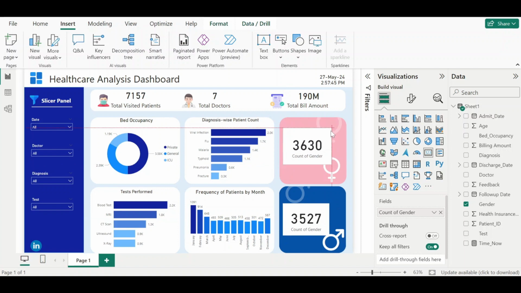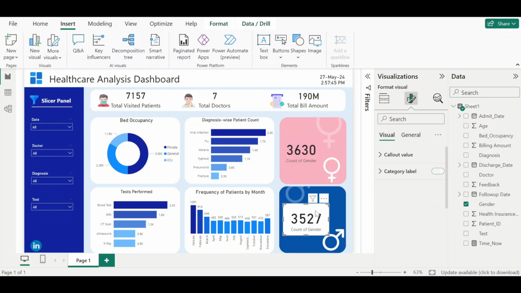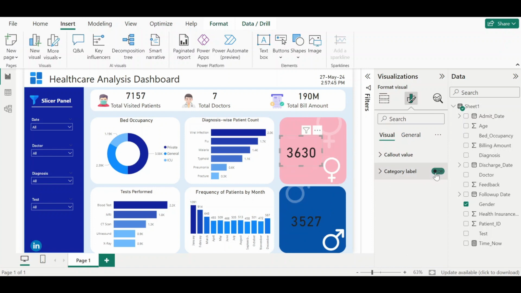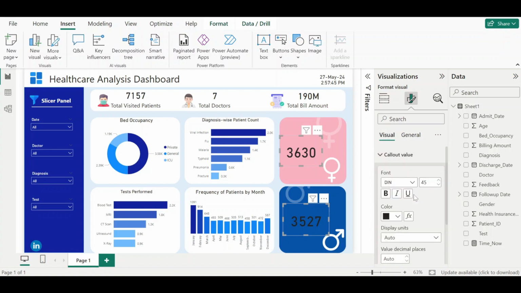We'll change the format of these accordingly. We'll remove the background. Go to effects, remove the background. We'll do the same for this one. We need to remove this description. So we'll turn off this category label, and for this one too. We need to change the font color to white. So we'll go to category callout value, and then we'll select white.